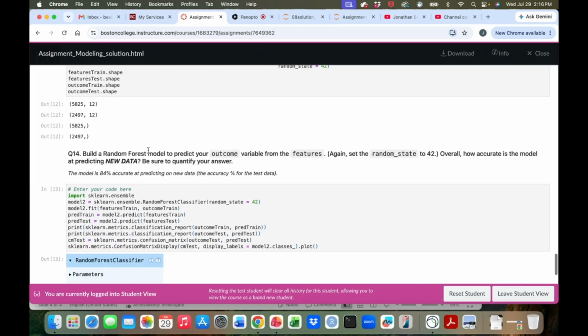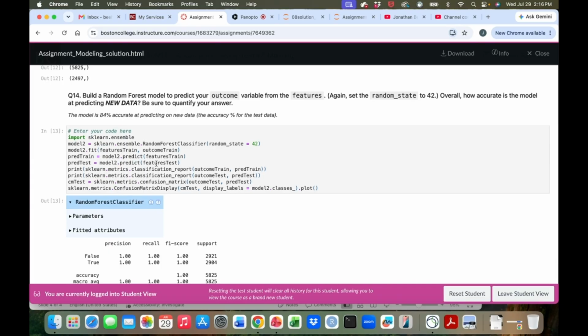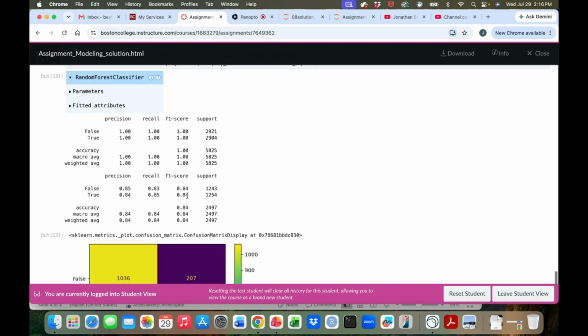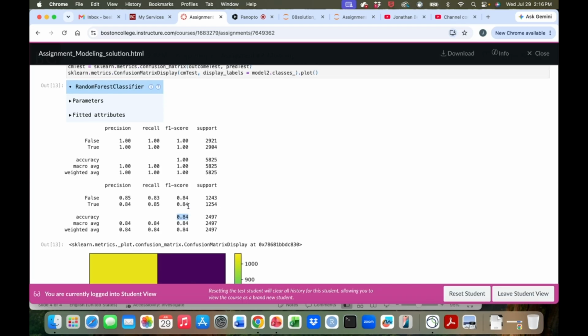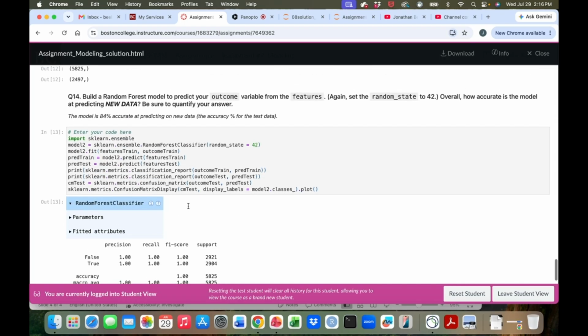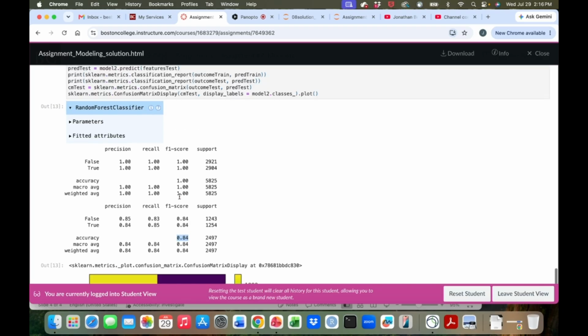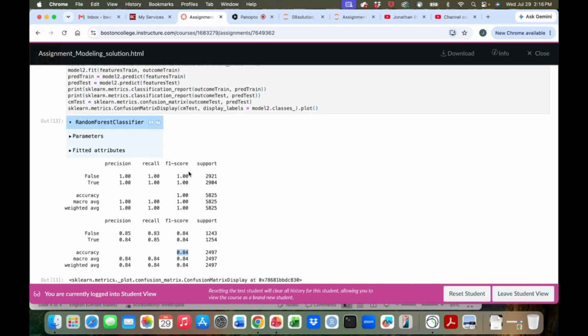Okay. Partitioning was pretty straightforward. Building the model for the most part was pretty straightforward. I asked about how accurate the model is on new data. So specifically, I was looking for the accuracy for the test data. Remember, the test data is a stand-in for new data. This model is about 84% accurate with the test data. Okay. A few of you ran the model and you only got output for the test data and you didn't look at the training data.